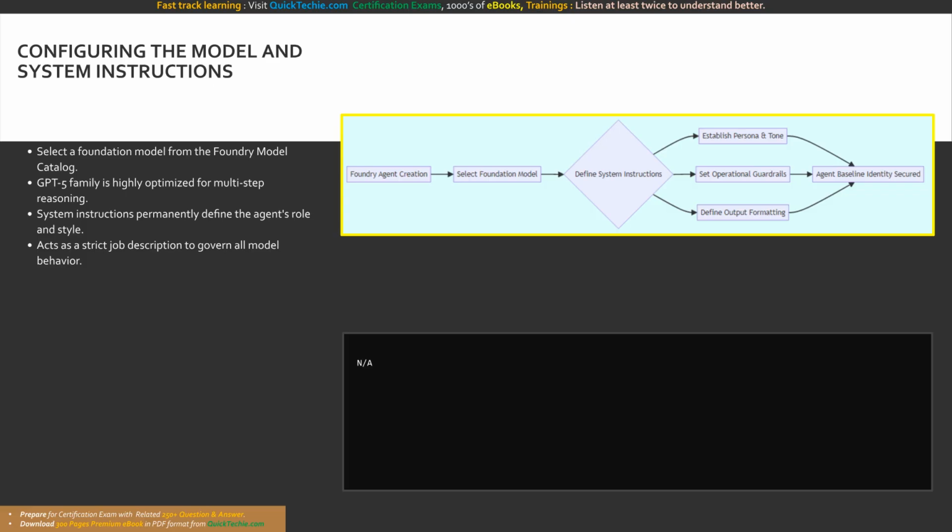Once you select the model within the agent creation interface, you must define the system instructions. This is arguably the most critical configuration step. System instructions form the system prompt that permanently defines the agent's role, its behavioral style, its operational constraints, and its strict output formatting rules. You must think of this as writing a highly detailed job description for a new employee.